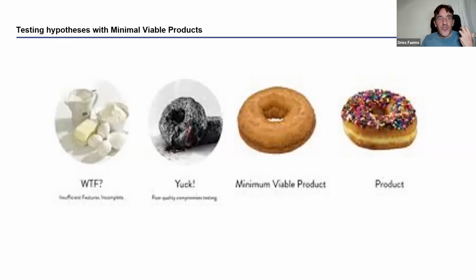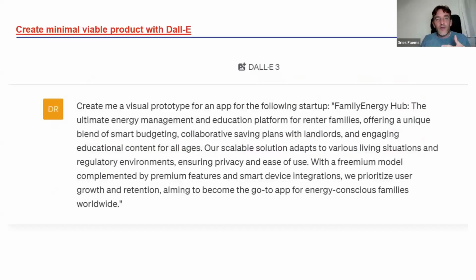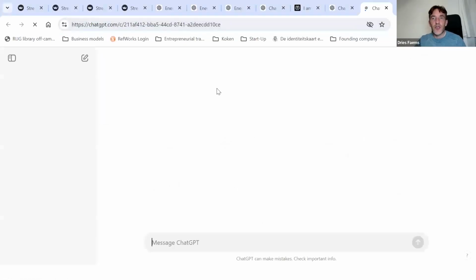Now, the good news is that today, again, with generative AI, creating minimal viable products has become very easy and straightforward. And a first quite straightforward tool is DALL-E in ChatGPT. And of course, you also have Midjourney and all other kinds of image generating tools that can already be helpful to help you in creating at least a digital version of your product. Now, let me just show you as an example.